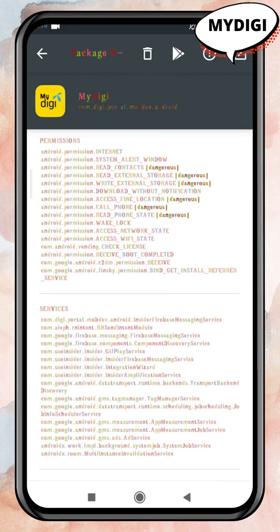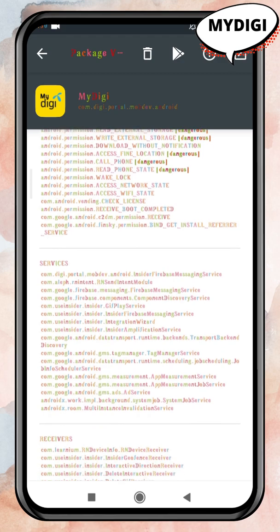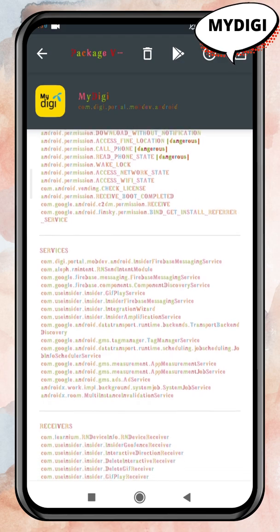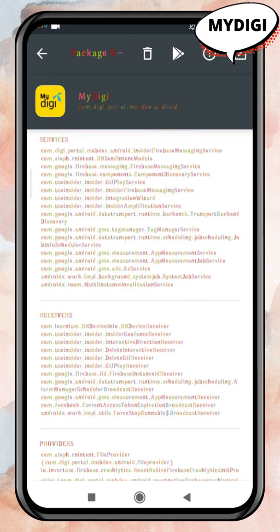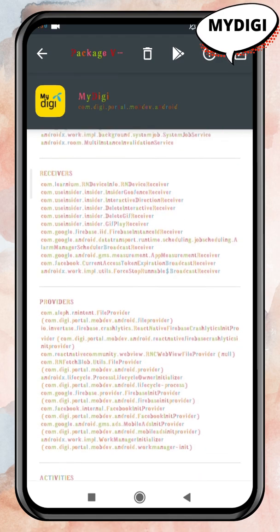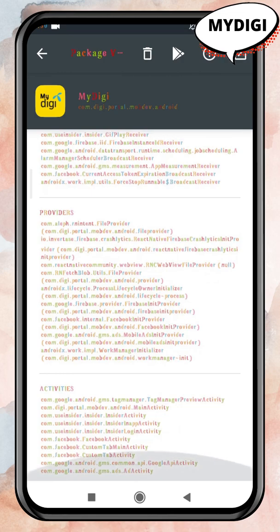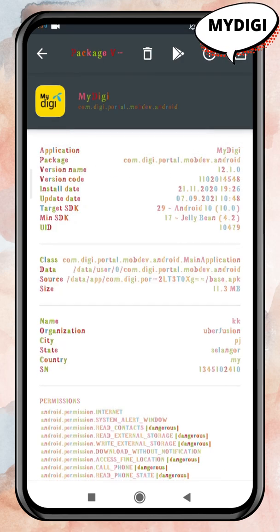And for the permissions, we have 6 dangerous-level permissions, which are read contacts, read external storage, write external storage, access fine location, call phone, and read phone state. And for the services, receivers, providers, and for the last one, activities. And that's all for the MyDigi app.